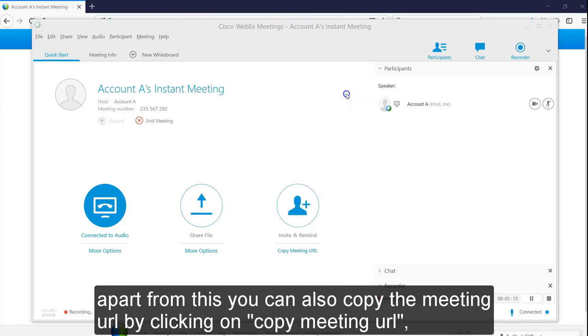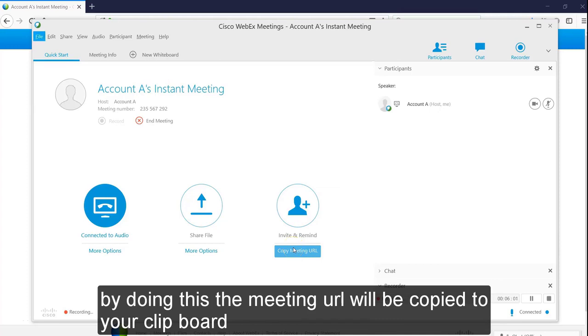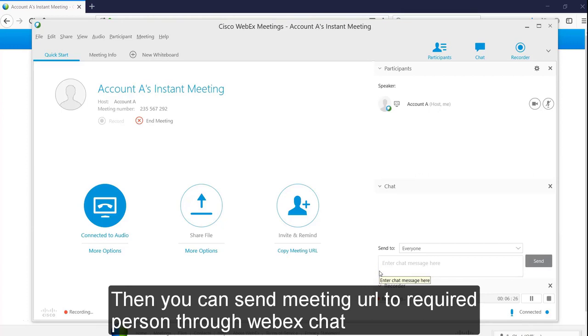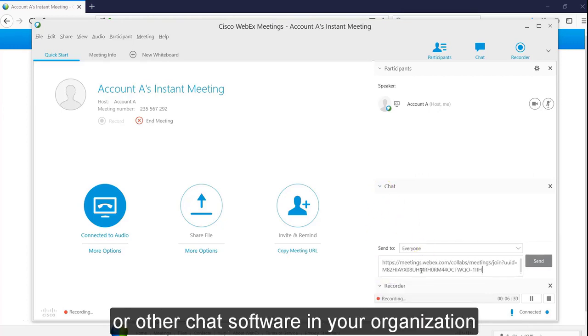Apart from this, you can also copy the meeting URL by clicking on Copy Meeting URL. By doing this, the meeting URL will be copied on clipboard. Then you can send meeting URL to required person through WebEx chat or through some other chat software in your organization.